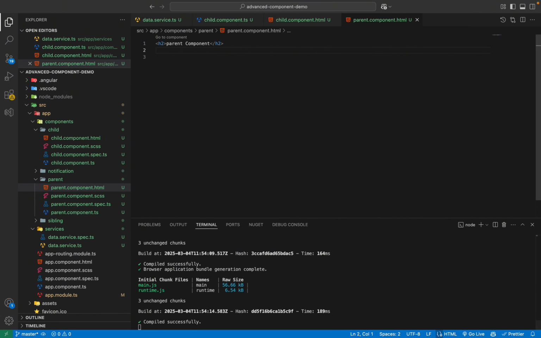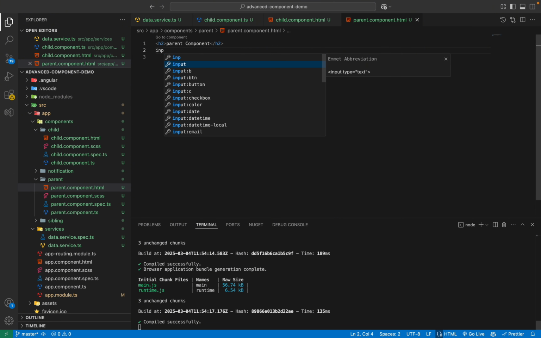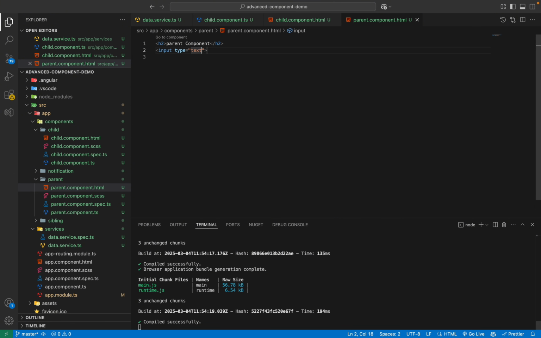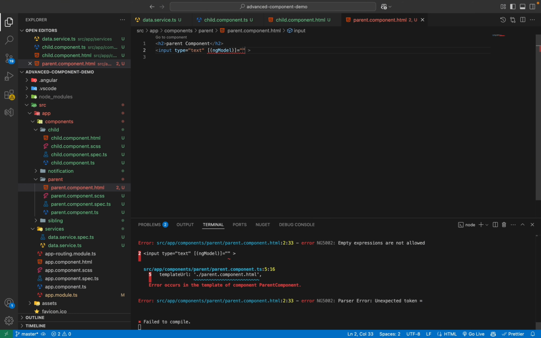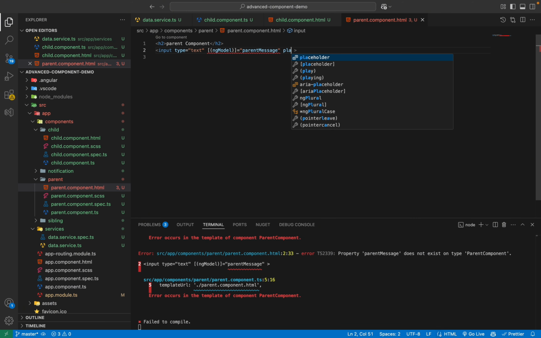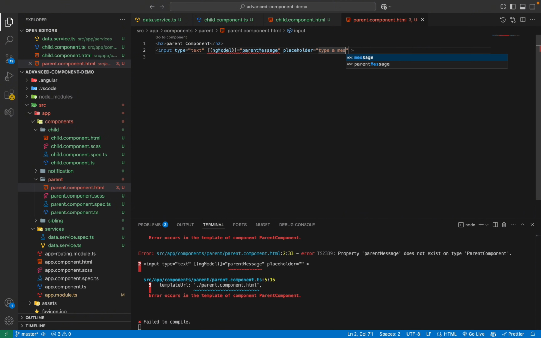And inside this component we have an input tag. The input tag could be of type text, and we'll have here a ngModel, okay? And we're gonna bind it to our property, which will be parentMessage, okay? And we will have a placeholder which we will call "type a message".